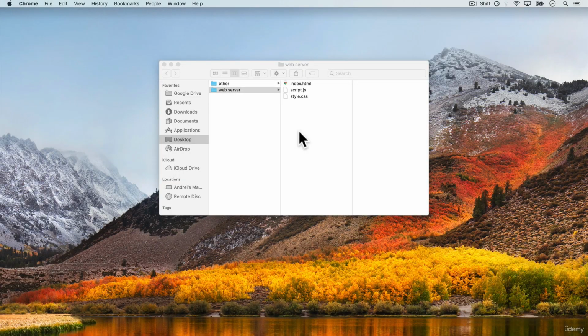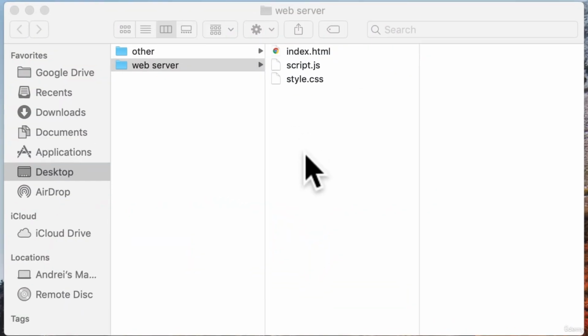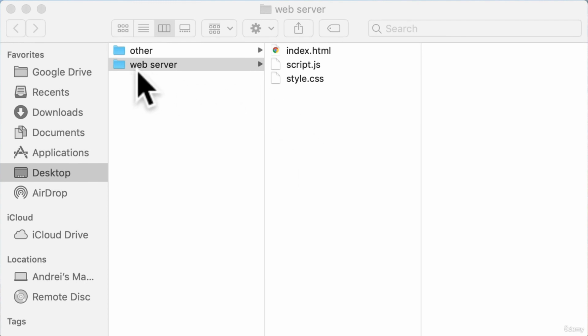Welcome back. Let's build our first website. Now, I've already created a folder called web server because this is going to be our web server for now. And inside of this web server, we have an index.html file, which will be the extension for creating an HTML file. We have script.js, which is the extension for writing JavaScript, just like we have .py for writing Python. And then we have style.css for writing CSS styles.